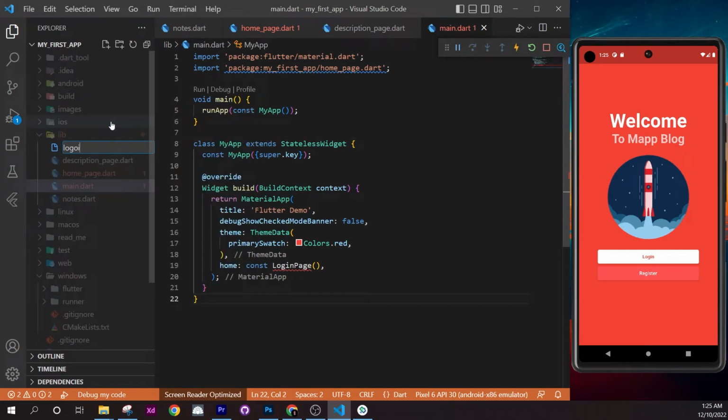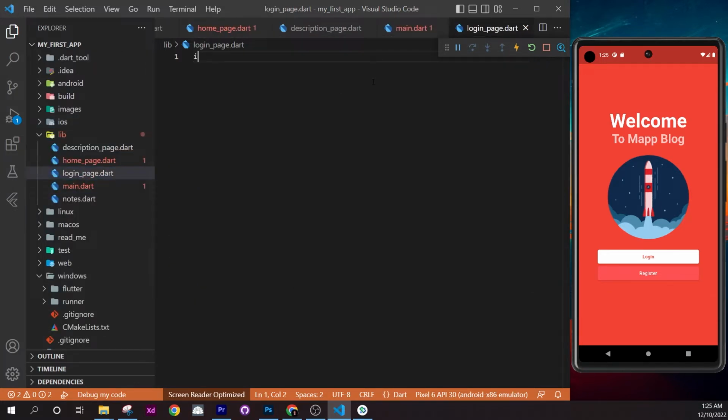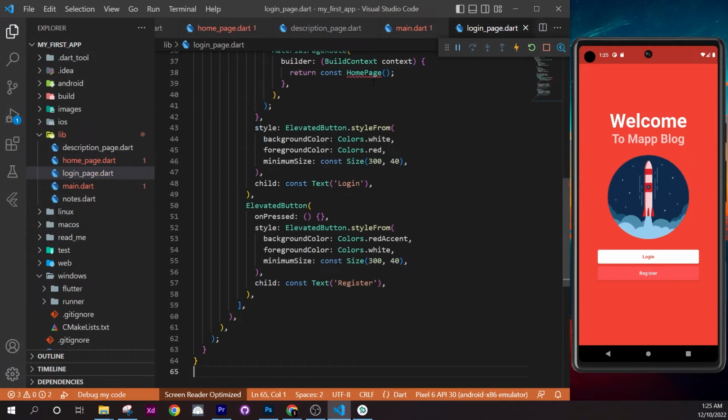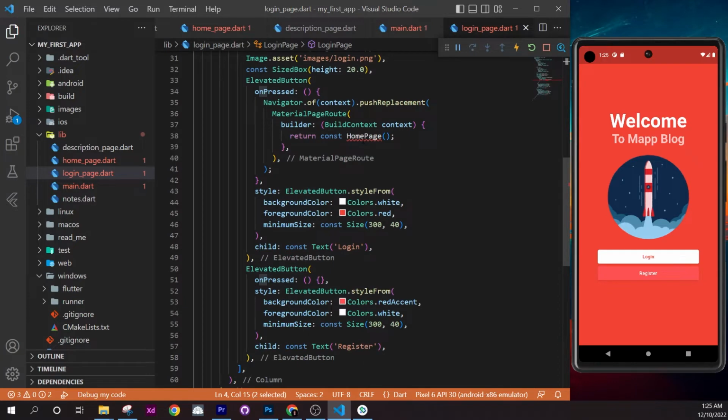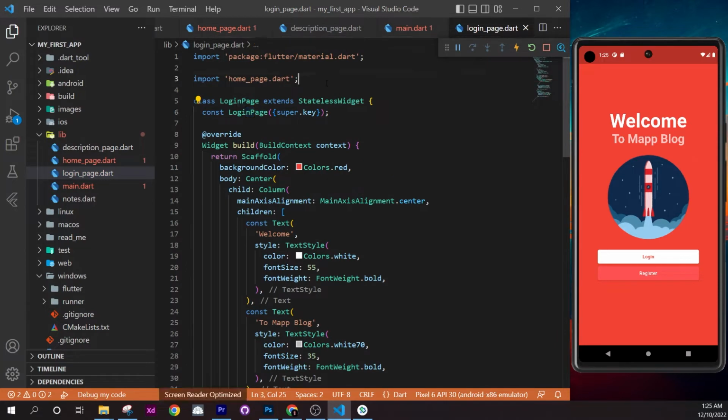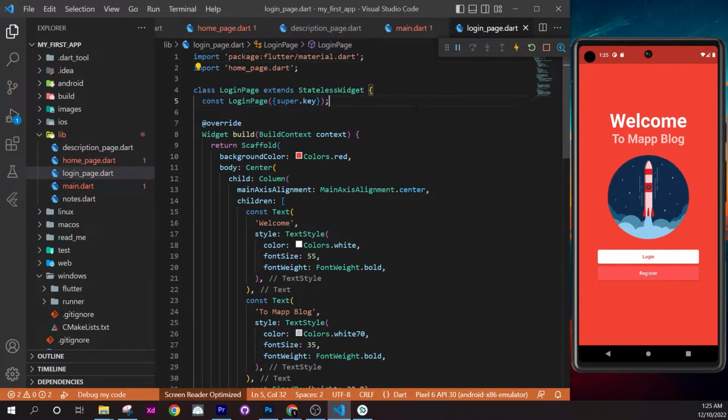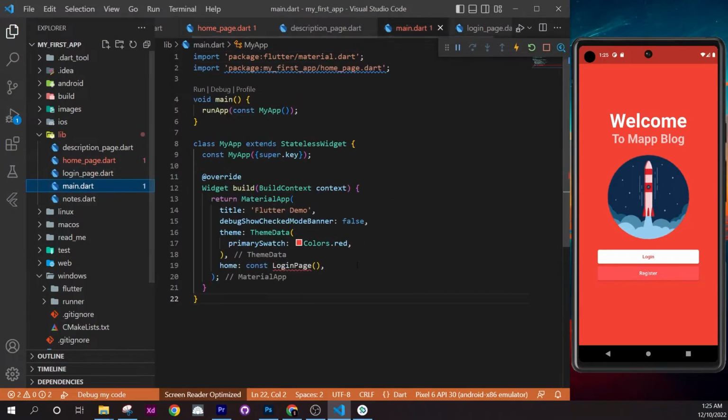I will say login page.dart, and I will import the material. Okay, and then you can paste your login page. You will need to make sure that the home page is also imported with a quick fix. Usually this is done automatically, but you will need to do it. And you can save the main page now.